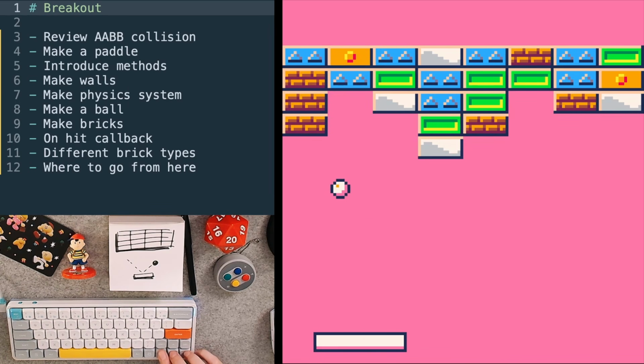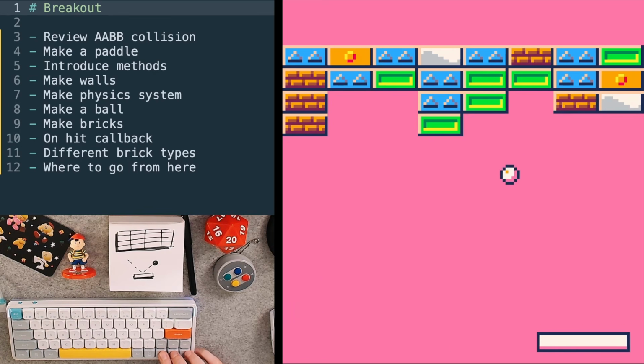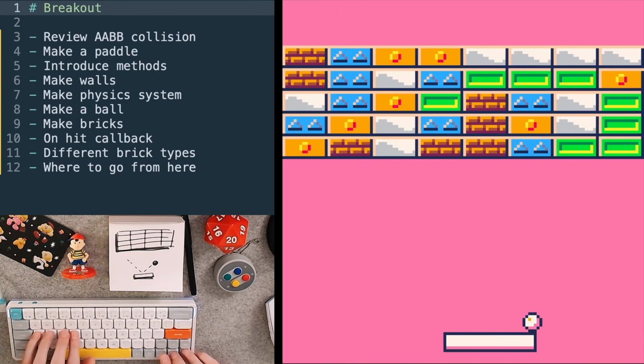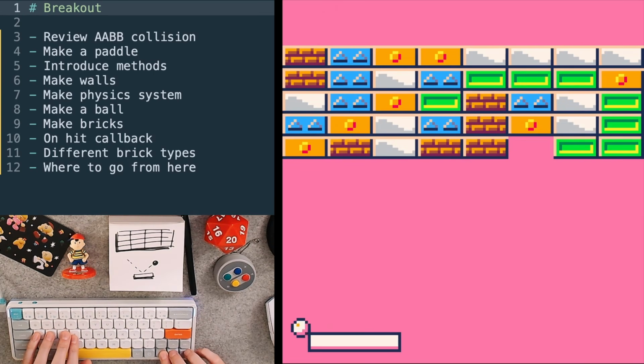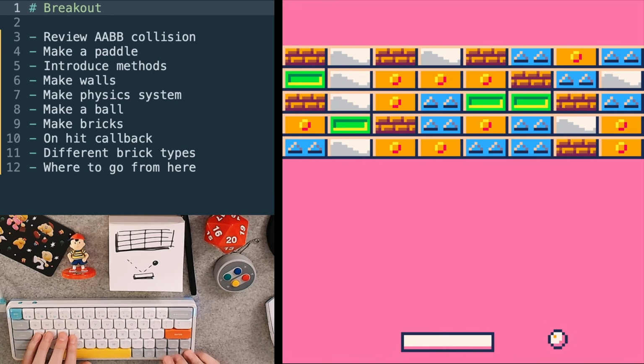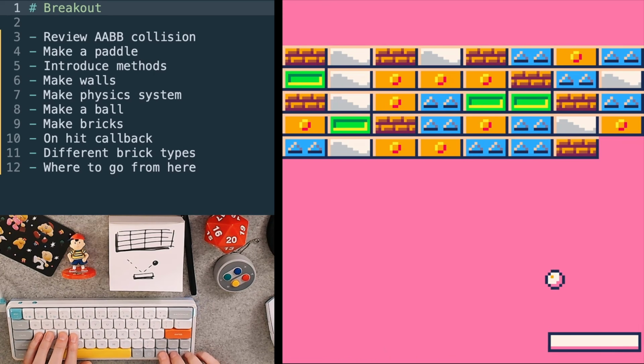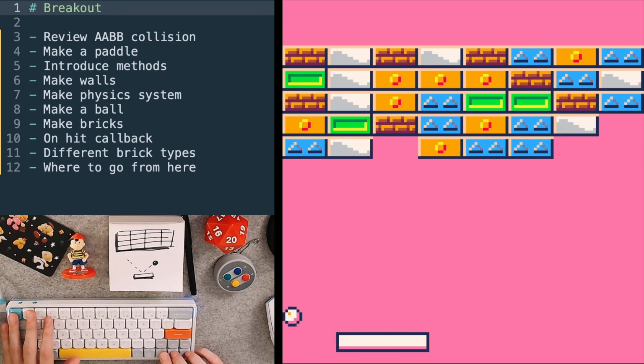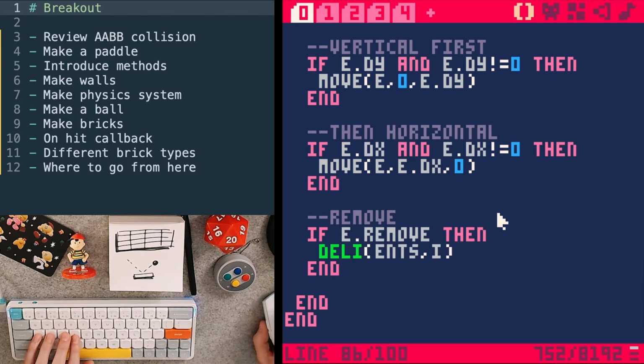Now time to find out, is Dave any good at breakout? The answer is no. So you might have noticed, if I hit the ball on the side, it gets kind of nuts. Oh boy. It doesn't really behave the way we want it to. It kind of stops.